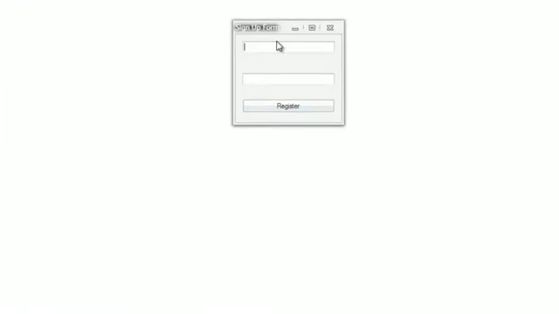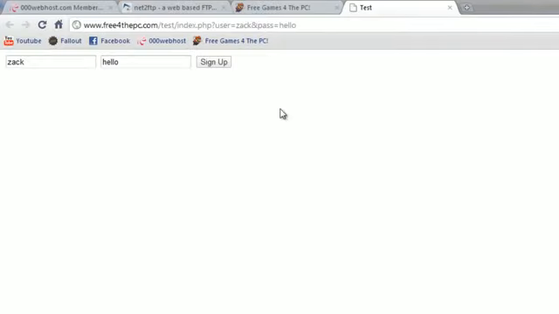And the sign-up form. Let's type in a username, Zach. Password, hello. I could have made that show password characters, but I did not. Register. It loads. Zach, hello. Sign up. Congratulations. I'm cool. Ignore that because it doesn't show anything, because I hit sign up and it refreshes.